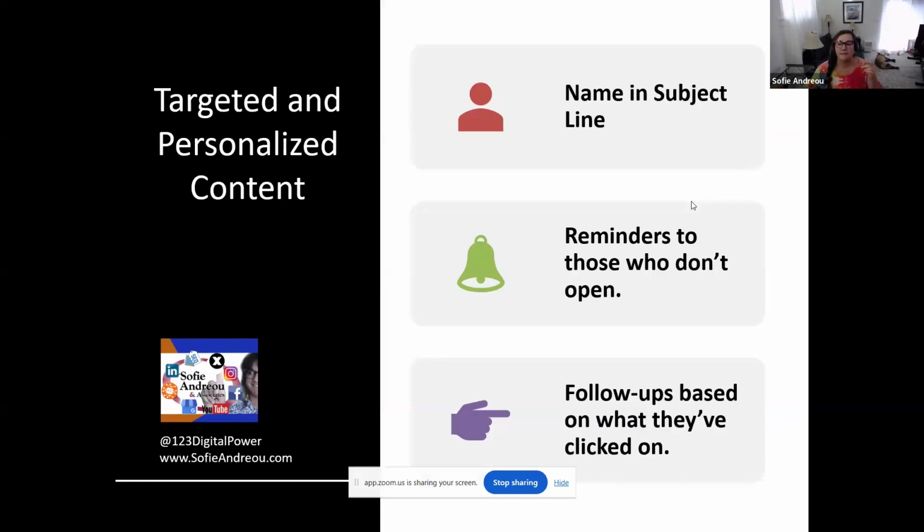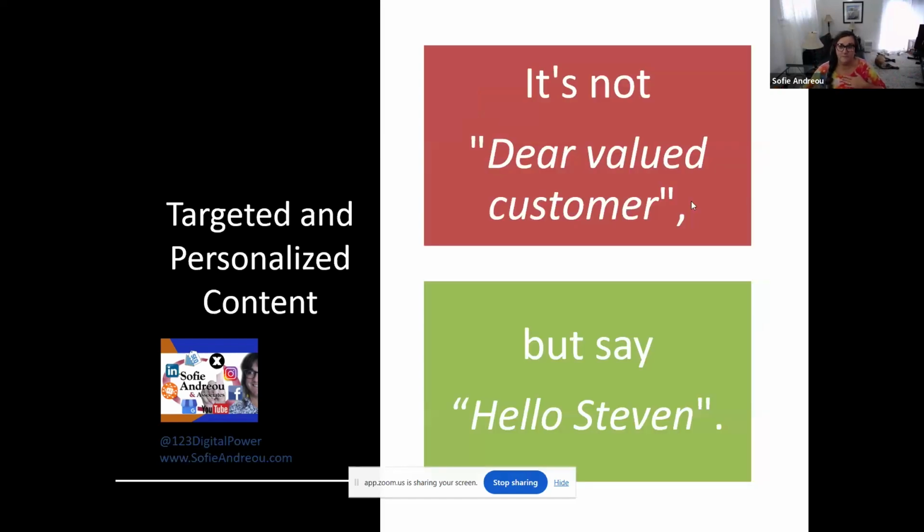Well, you can personalize the name in the subject. So if Kayla's name is in the subject, she's more likely to open it than if her name's not in the subject. You can put it also in the body of it where you say hello Kayla versus just hello valued client, because I'm not going to open that. And then follow-ups based on what they've clicked on. So you can personalize that as well. Very cool, right?